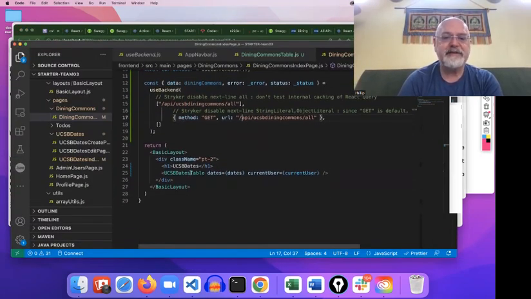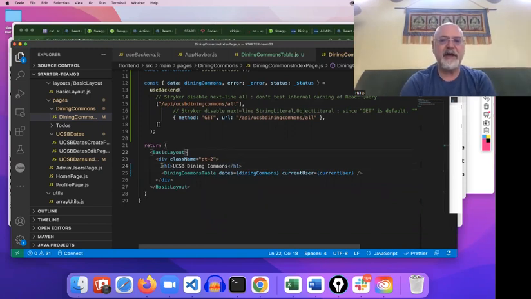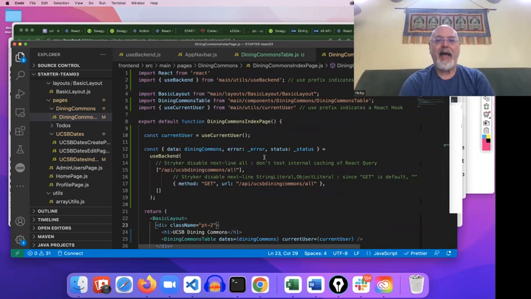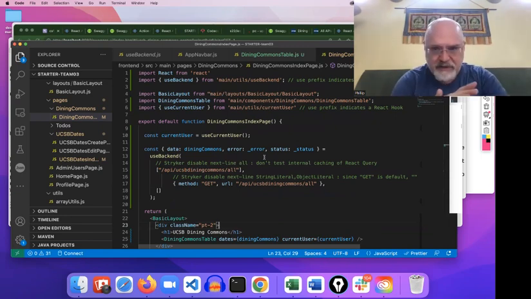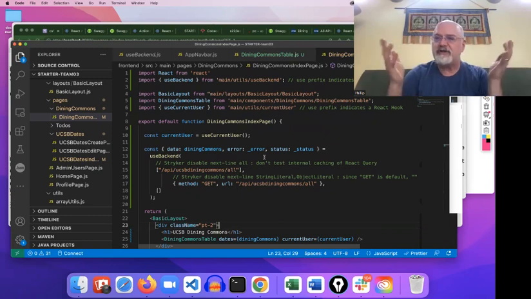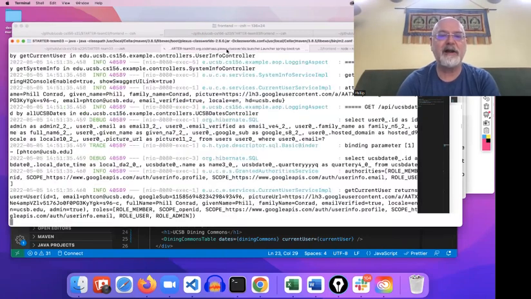So now, instead of UCSBDatesTable, this will be DiningCommonsTable. This will be diningCommons. And this will be diningCommons. Now we could add the UCSB on this if we want, since this is just a header on the page. And in principle, if I did everything right, this should now give us a beautiful table of our dining commons. I am guessing that I have made some error somewhere along the way because I'm only human. So we'll find out. Does it work the first time? It would be astonishing if it did.